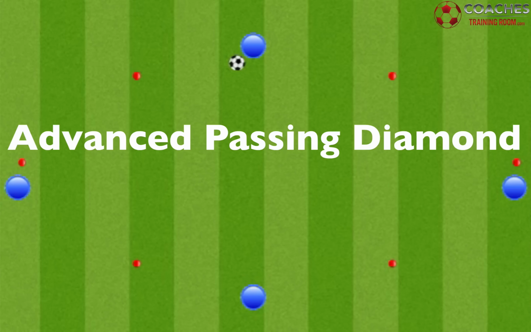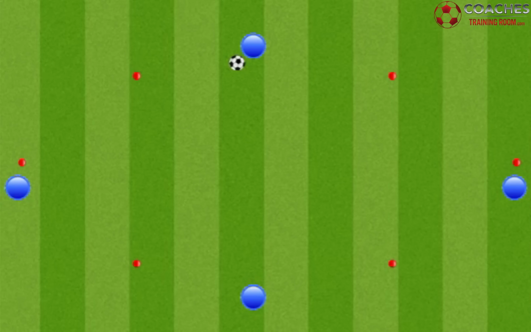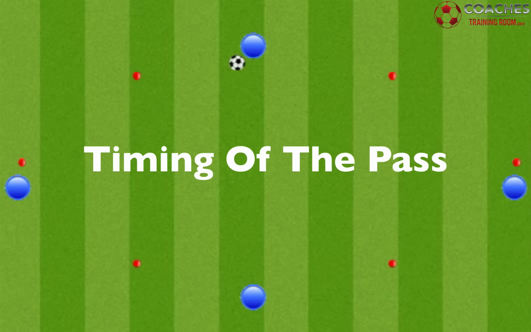Here we're going to look at a slightly more advanced passing diamond. More advanced in the sense that we now have a passive player running through the path of where we're passing. So rather than just focusing on the technique of the pass and the movement of our players, we now have to consider the timing of the pass as well.